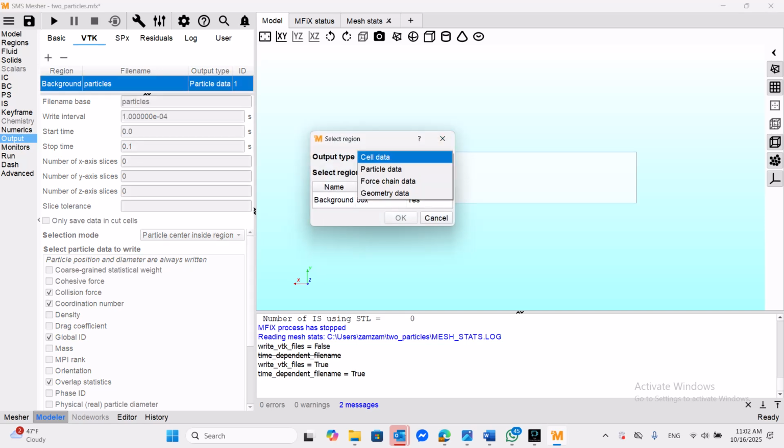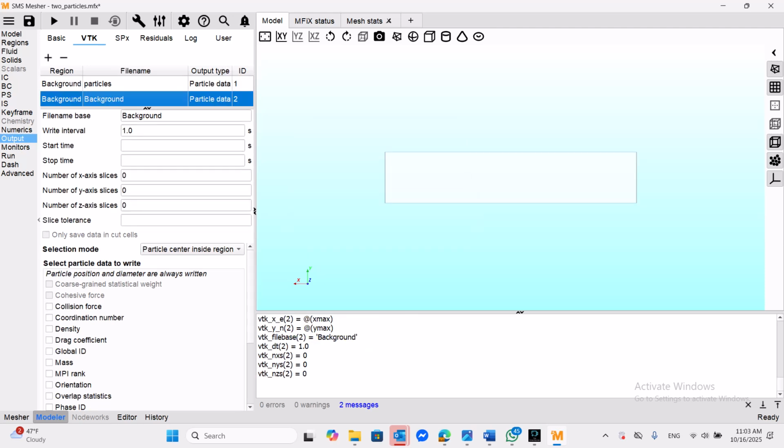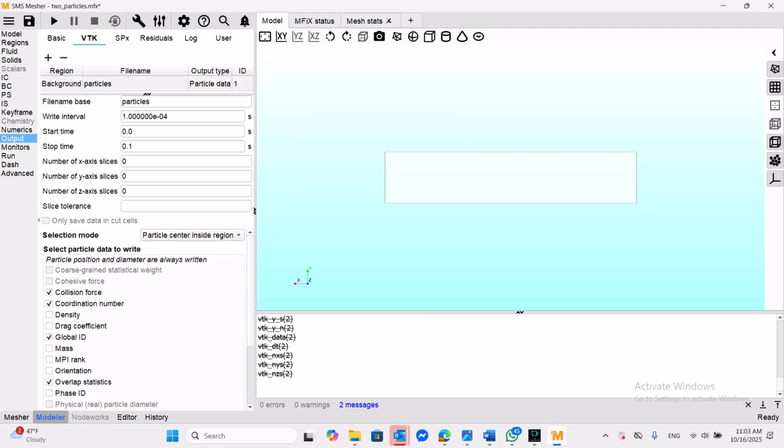regions, and we only have a region that is called background, which is our frame. But what we want to see in the output, not the cell data for the moment. For example, for the head-on collision, two particles colliding, we want to check for particle data. So you choose particle data and you choose background, which is the only region that we have, and then click OK. We don't need this because we already have one, so I'll delete it.